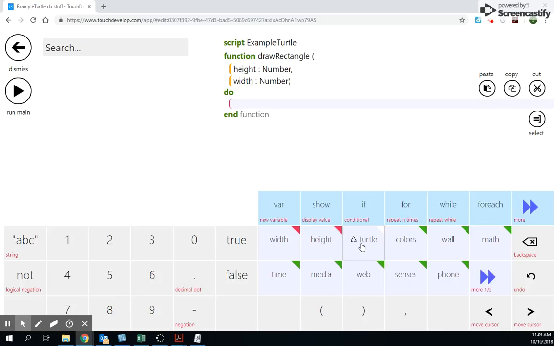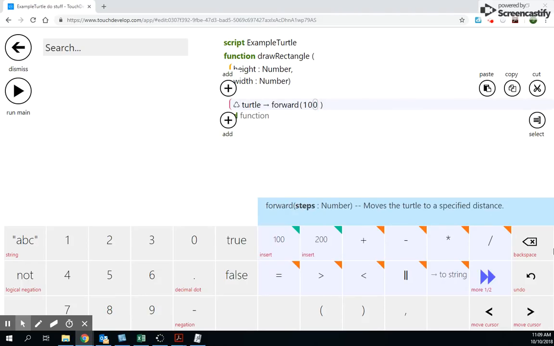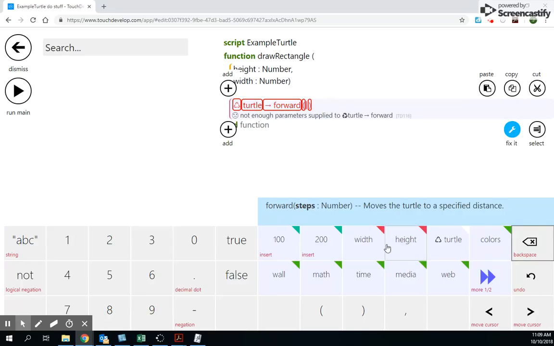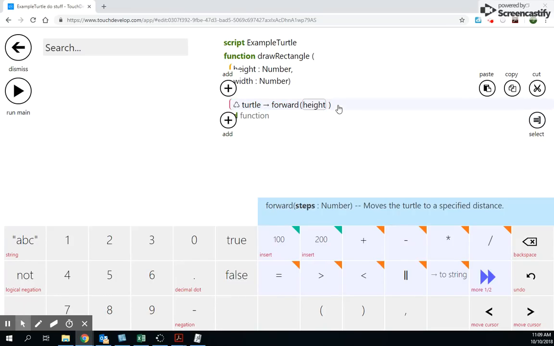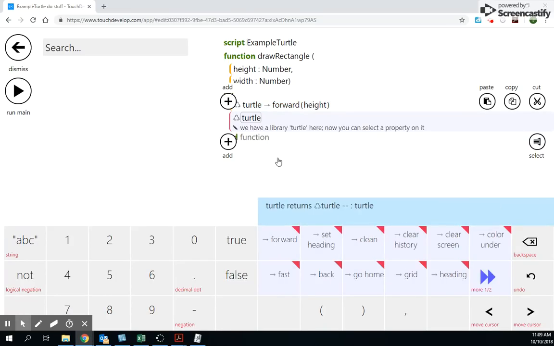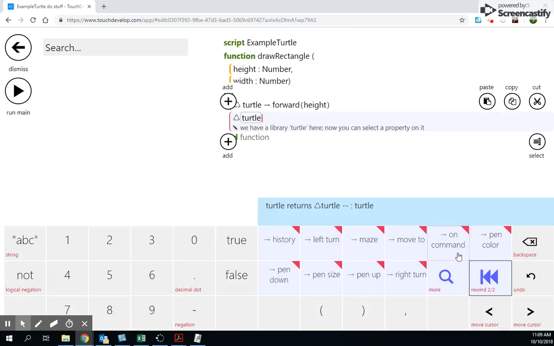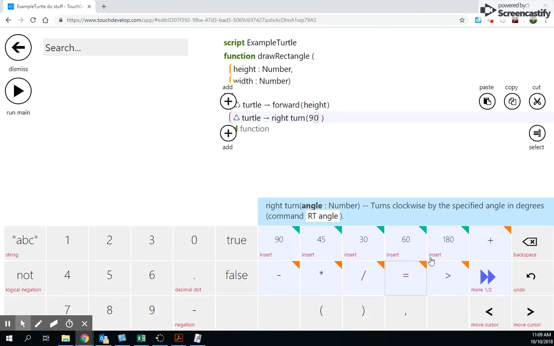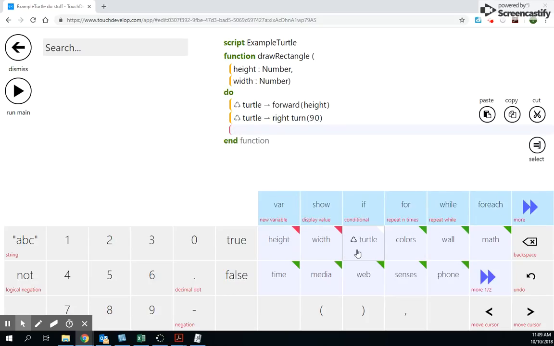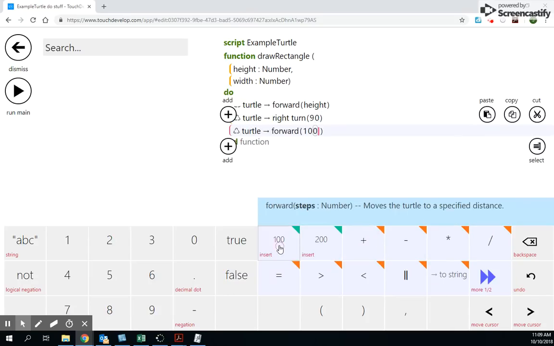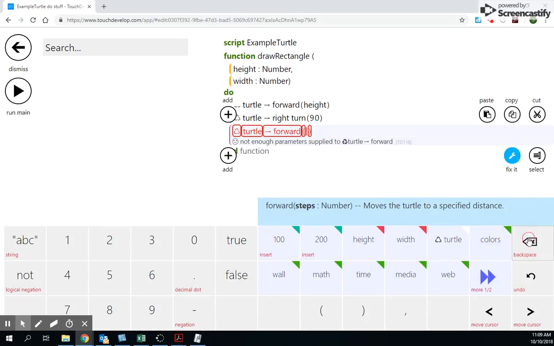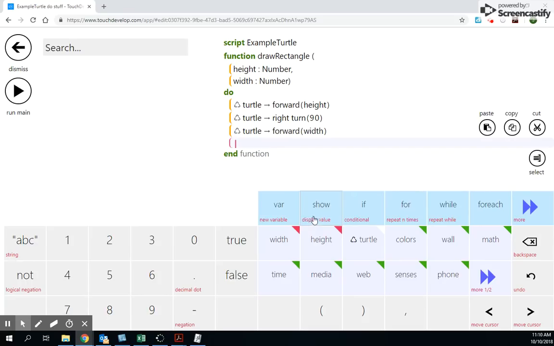So we're going to click turtle. We want it to move forward, not 100, but the height, and you see that input parameter variable is available. So there we go. We've moved up, we've drawn one height of our rectangle. We want to do a right turn 90 degrees. So I had to click more, and where is right turn? There it is right there. Right turn 90. Then we want to go forward the width, so turtle forward, and we don't want 100, we want the width. And then right turn 90.